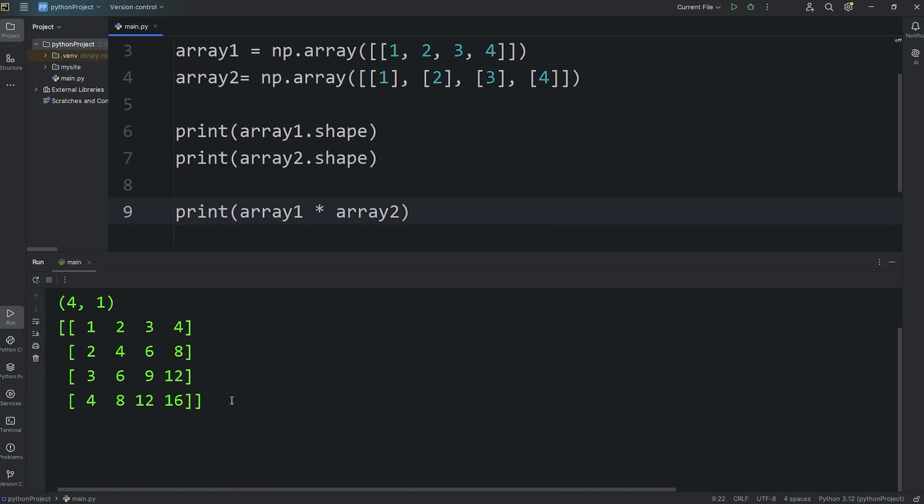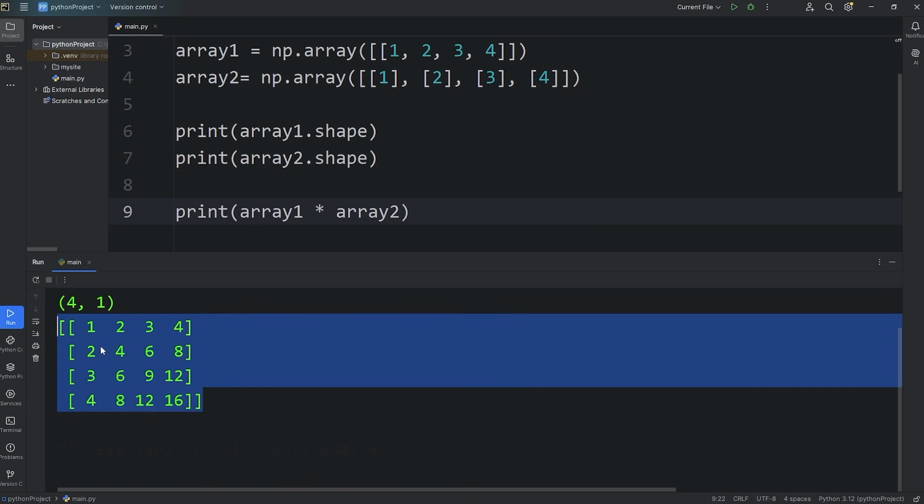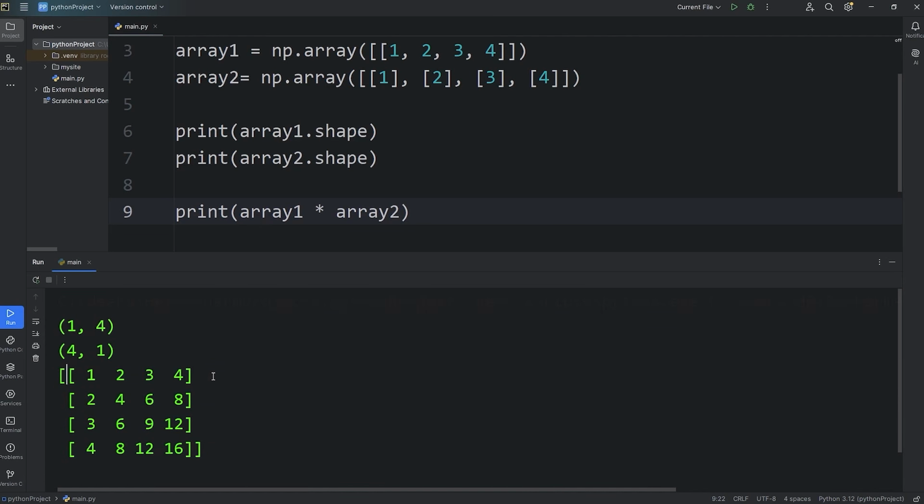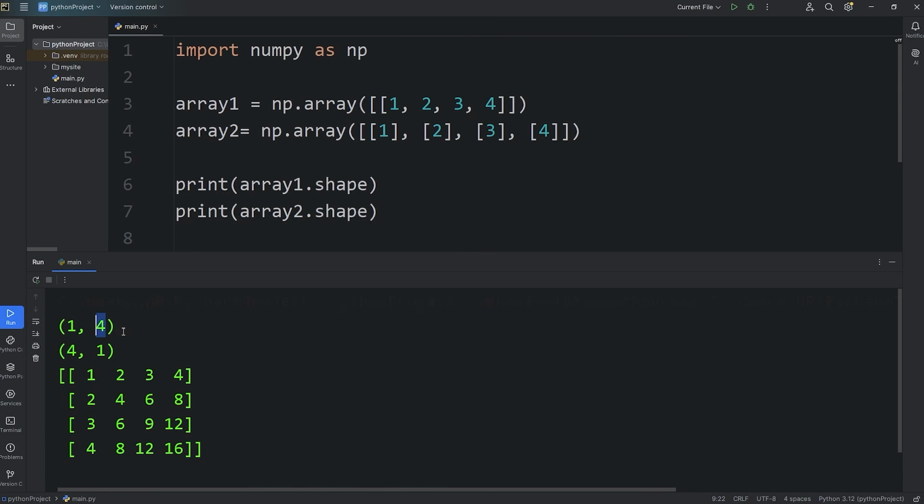And there we go. We have a 2D array. Now the shape is a 4x4. We have 4 rows and 4 columns. We're virtually expanding the dimensions of our arrays. Let's say there's a mismatch between the dimensions.